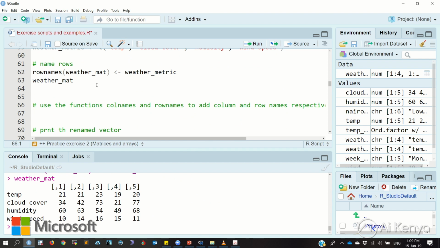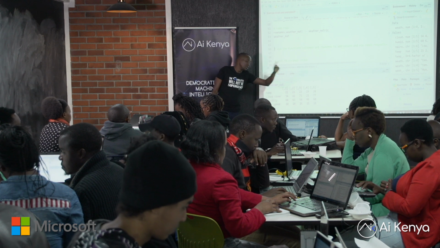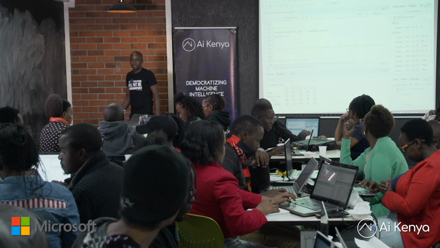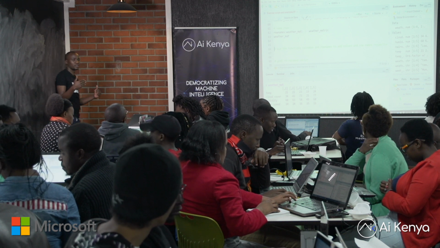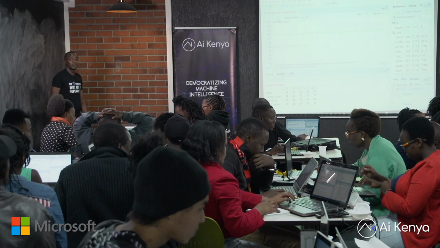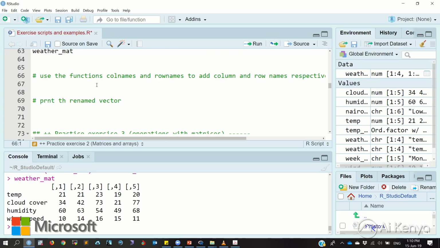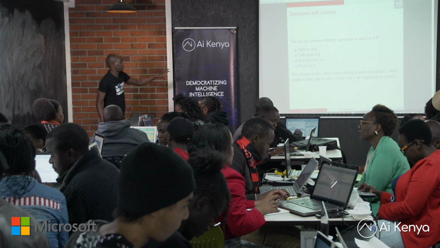So work is done halfway. I know I now have temperature, cloud cover, humidity, wind speed. I want to leave it to you to do the rest for the columns and use the same. Use colnames, then call the vector for columns, so that eventually you have temperature, cloud cover, humidity, wind speed, and Monday, Tuesday, Wednesday, Thursday, and Friday.